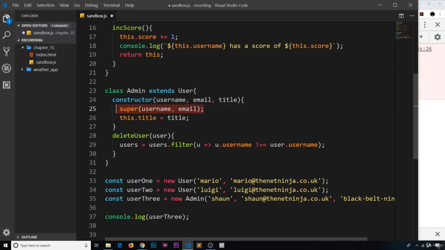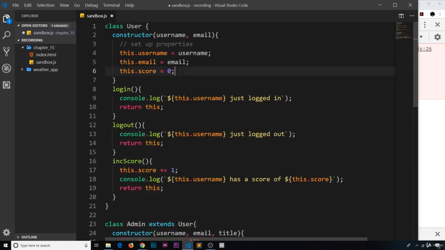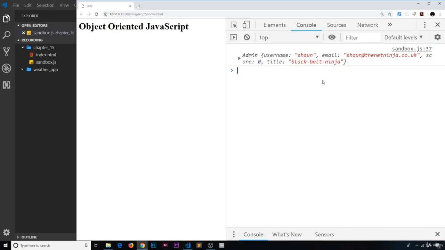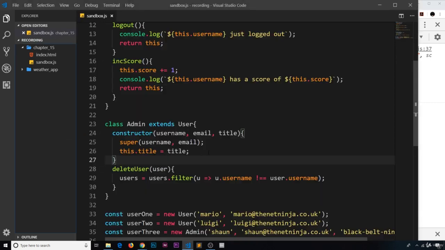So we're doing that first of all, then it's attaching these properties to our new admin object, and then we're attaching the title to the admin object. So if we save now, we should be able to see an admin has a username, it has an email, a score, and a title now. And only admins will have this title. Regular users won't. So that, my friends, is JavaScript and subclasses.